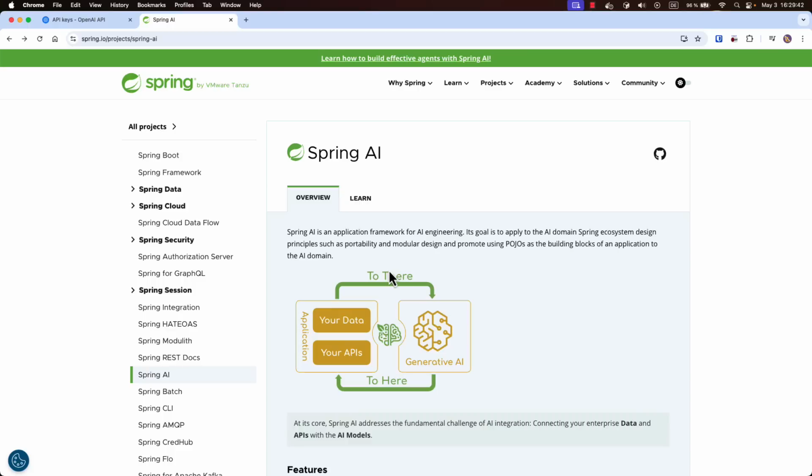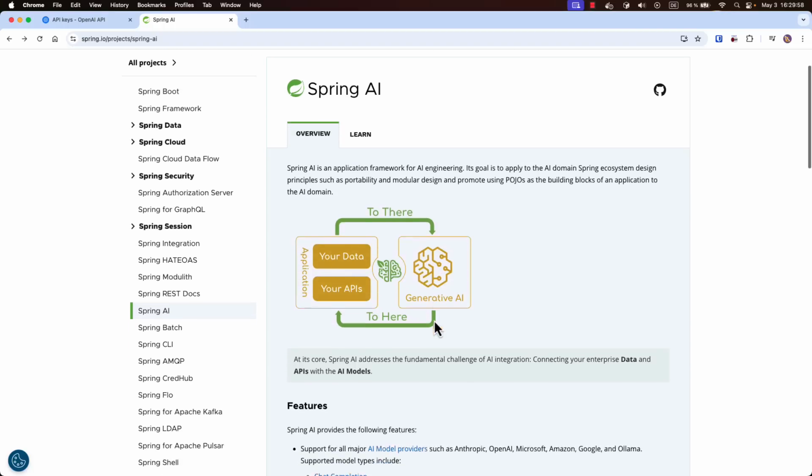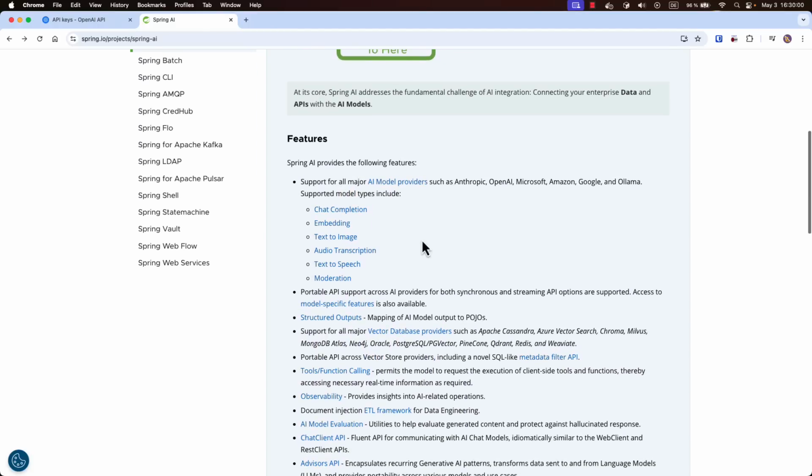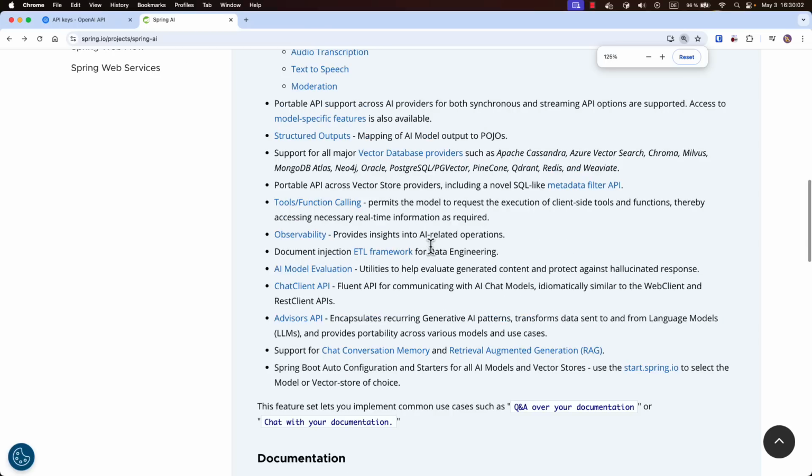So Spring really encapsulates and provides us with so many tools in order to easily use and communicate with different AI models. So for this example, as I mentioned, we will be using OpenAI, but you can also link it with any available LLM or any other AI model that you want to use. So here also you can see the different features, and down here, so let me zoom in.